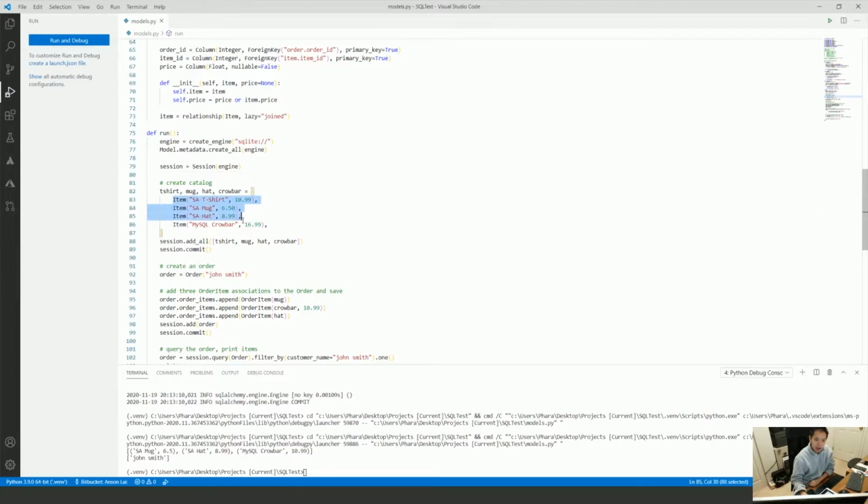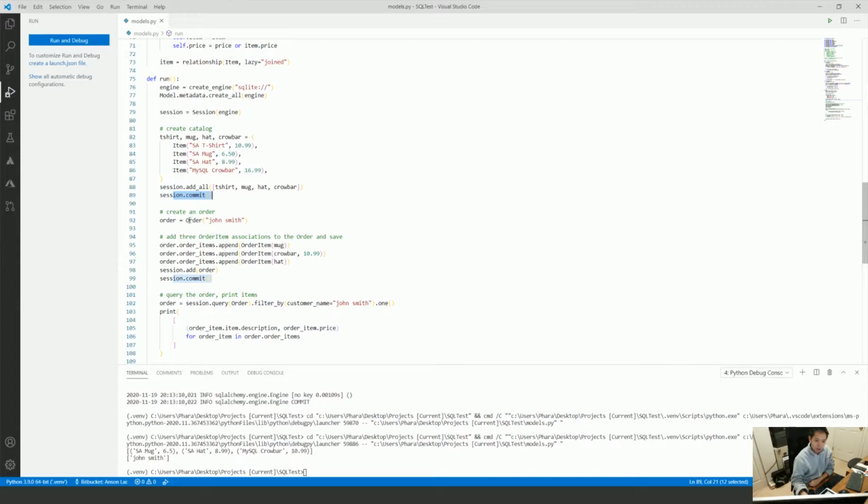First thing that happened is we put in 4 different items: t-shirt, mug, hat, crowbar. We added them all, and then we committed, so we finalized it and decided to put it into the database. We created an order by John Smith, and then we created these order items. Each one was added to the list of order items in the order.